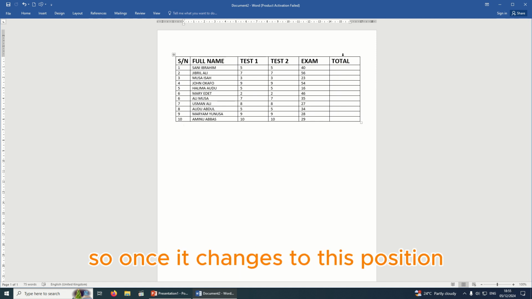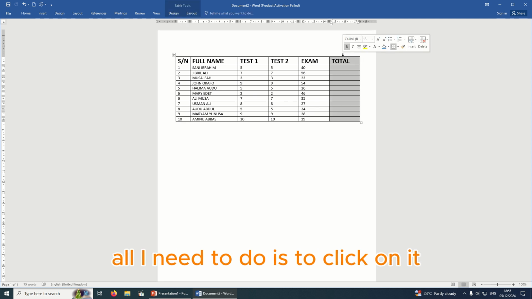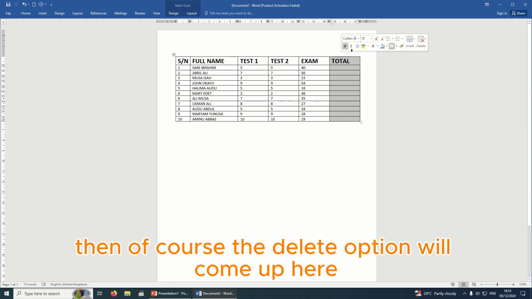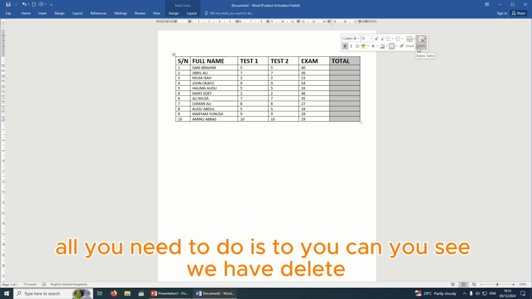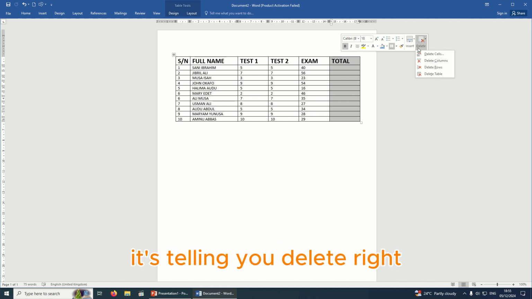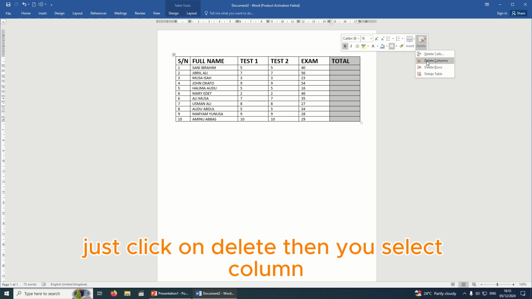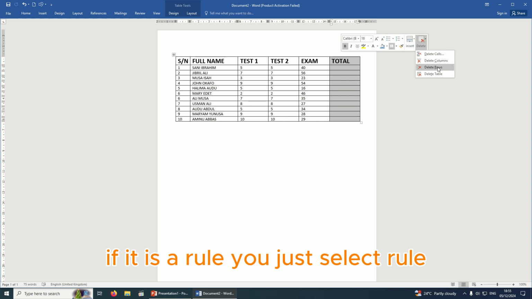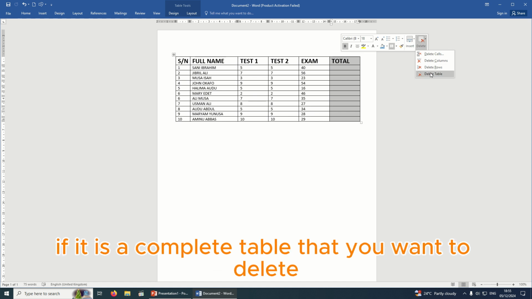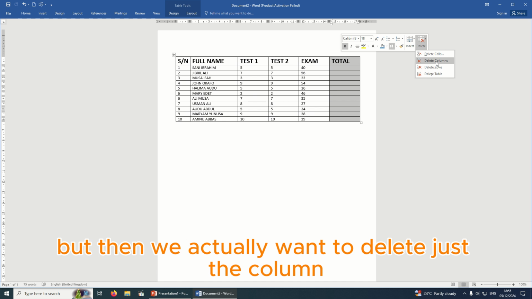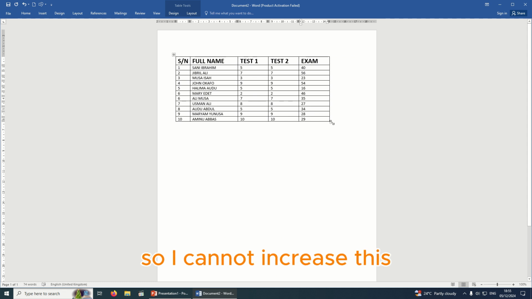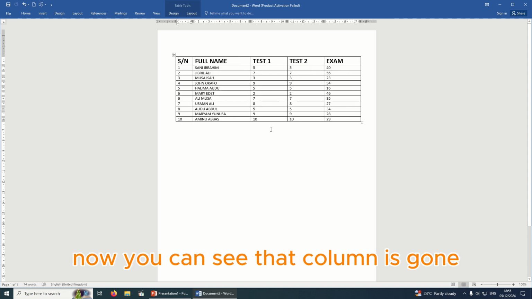arrow. Once it changes to this, all I need to do is click on it. Then the delete option will come up here. Can you see we have delete? Just click on delete, then you select column. We are actually deleting the column, not row. If it is a row, you just select row. If it is a complete table that you want to delete, you click on delete table. But we actually want to delete just the column, so I'm going to click on delete column. Now you can see that column is gone.